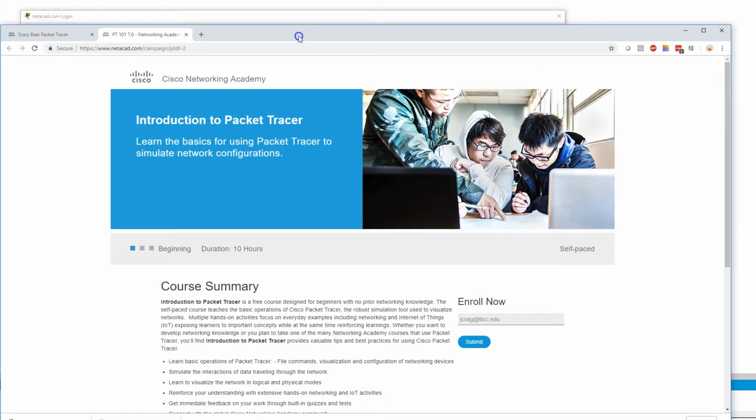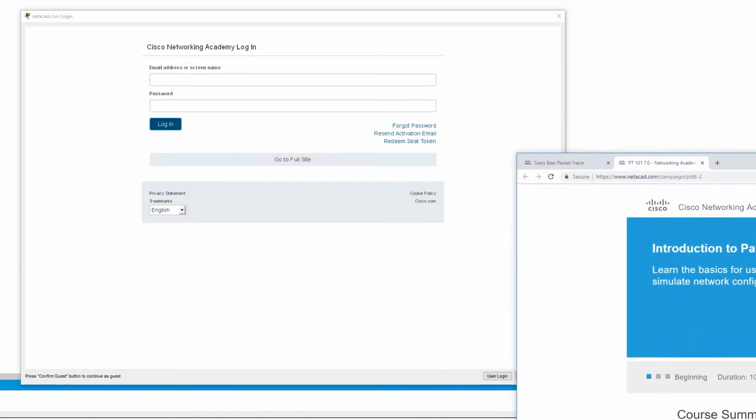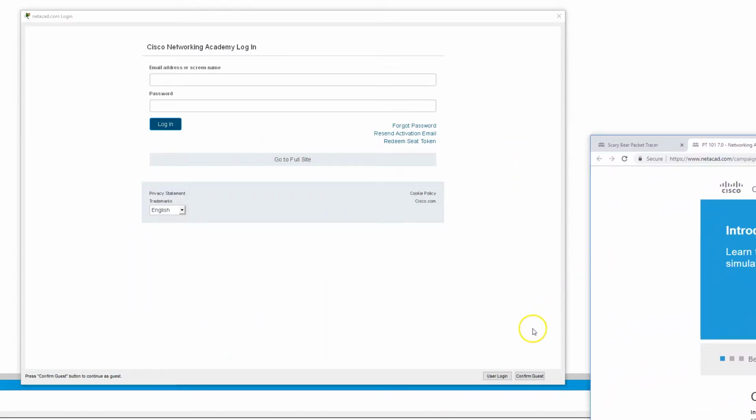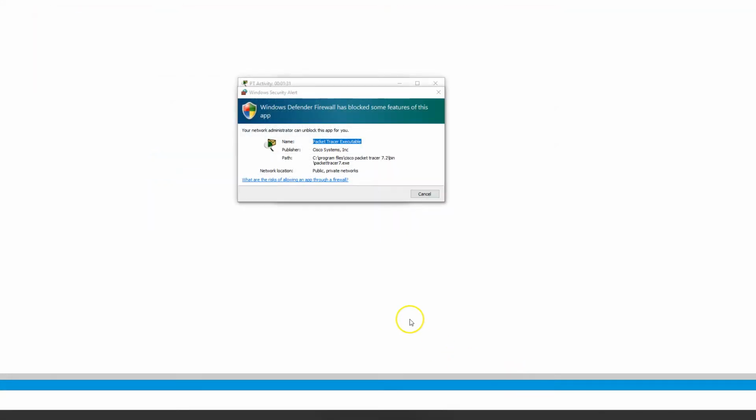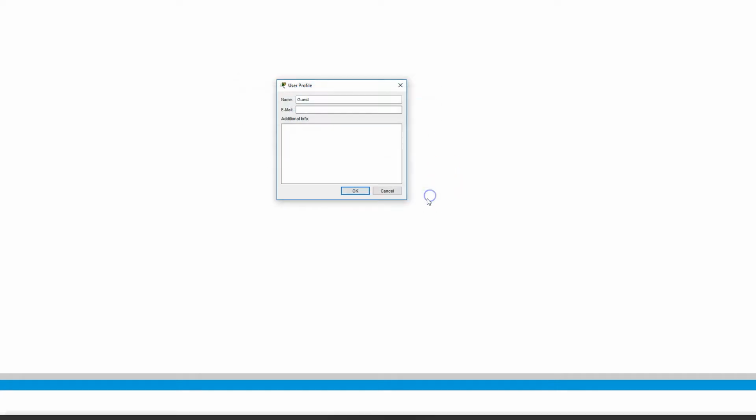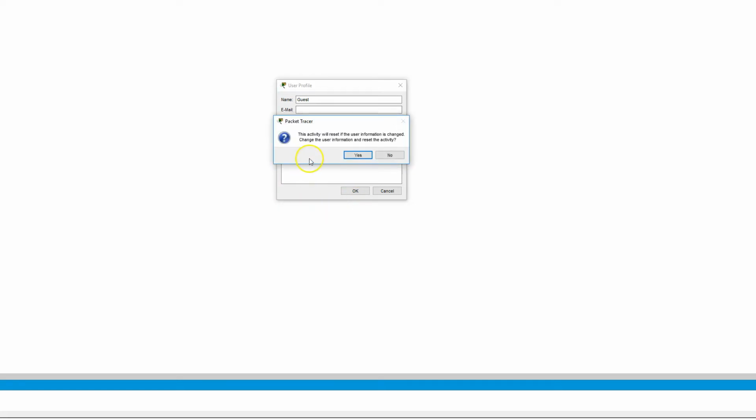I think I should move my browser out of the way. There it is. Confirm guest. If Windows complains, just click Cancel. And you should have your user profile login. If it says guest, that's okay. Click on OK and click on Yes.